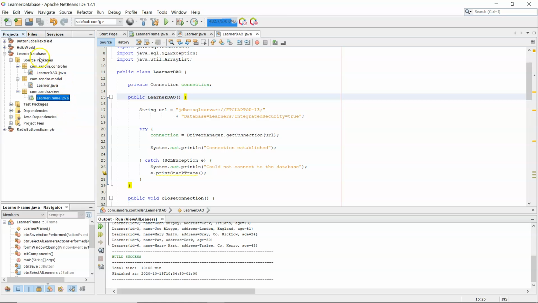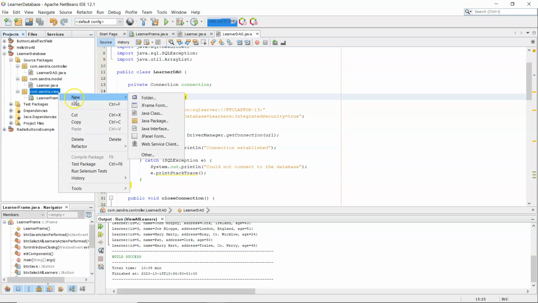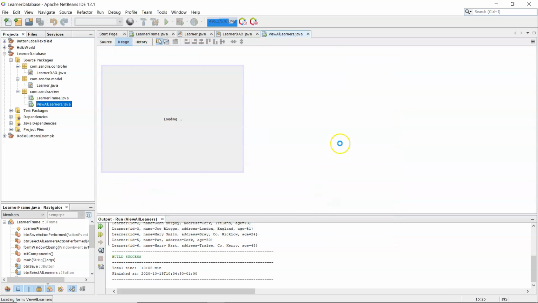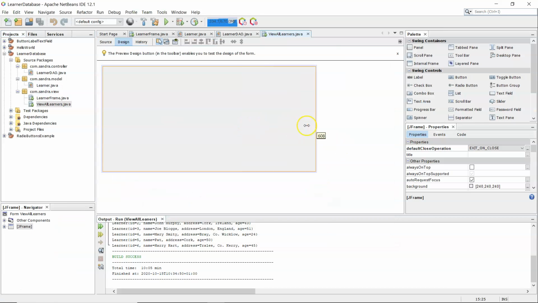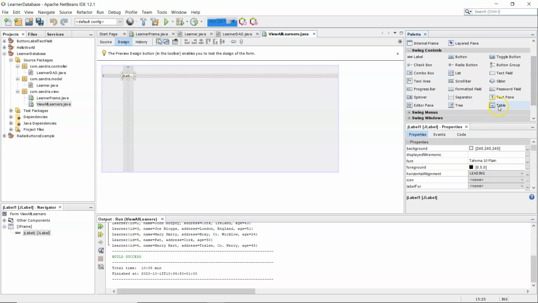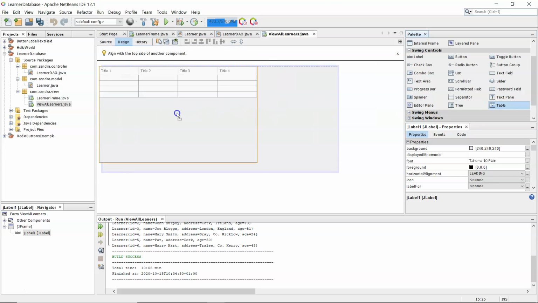Now, on the left hand side here in the projects window, into the view, because we're creating a new frame. So onto that package, I'm going to right click, new JFrame form, and I'm going to call this ViewAllLearners and finish. Now on the frame, I'm going to put on a label to say view all learners, and see from the swing controls here as well, there's a table. There's a table somewhere. Oh, there we go, just hidden out of view. So tables, if you hover over that, you can see it's a JTable, so I'm going to drag that on there as well.